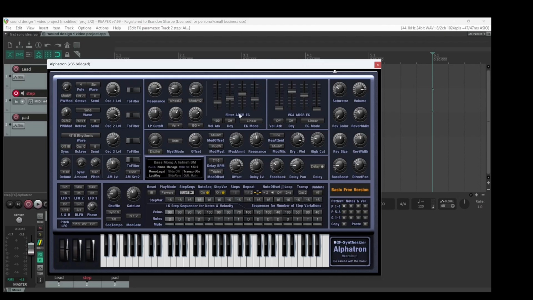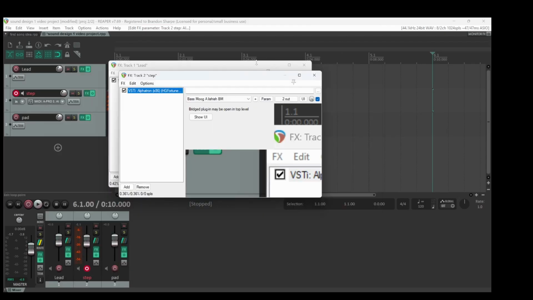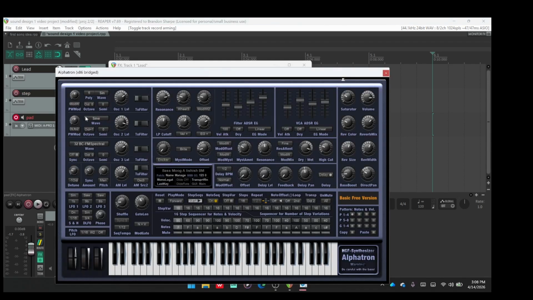So when I'm using a stepwise, it's meant to glue these things together. So there's going to be a lead, there's going to be the stepwise one, and there's going to be a pad here, which is going to be more of an ambient sound. This one I have not fully created, so I just have kind of an idea, and I'll do this one live with you.